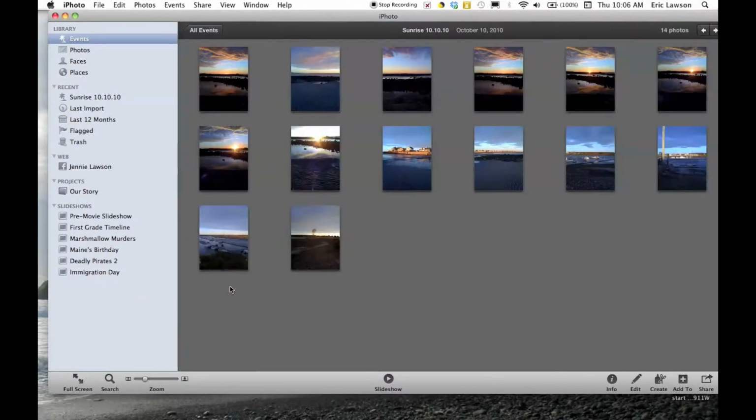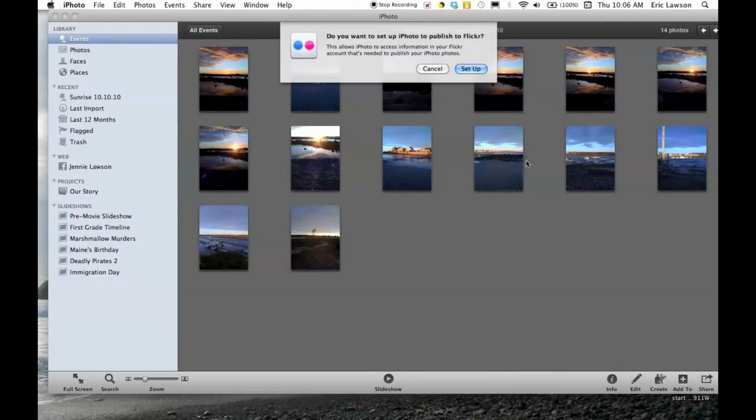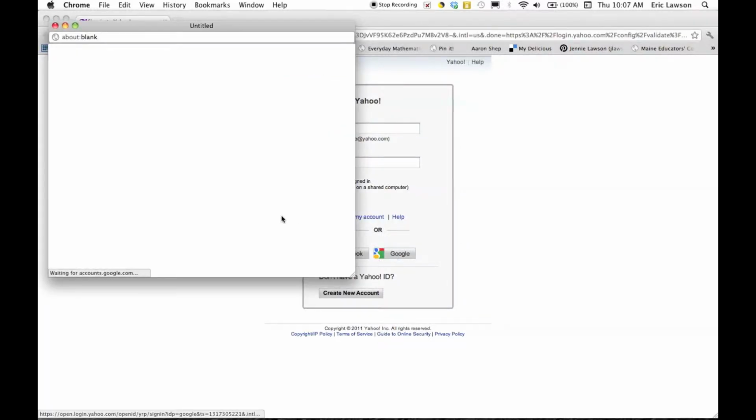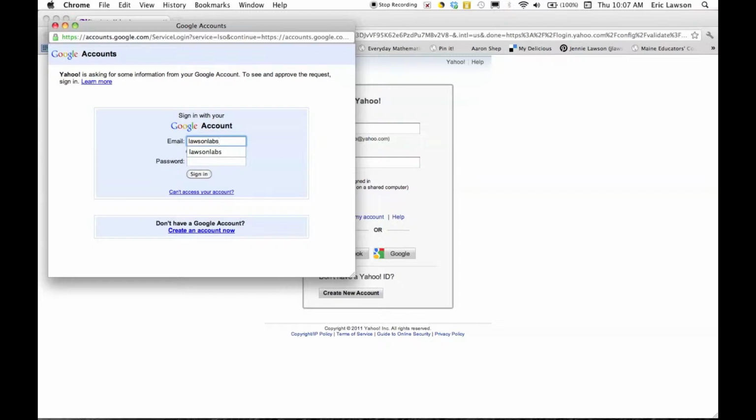Inside of iPhoto, you can select the pictures you want to share. Go down to the very bottom where it says share and click on Flickr. There's other options, but Flickr is a good choice. If you don't have a Flickr account, you can click on Setup. You can either use a Yahoo ID, a Facebook ID, or a Google ID, which I have, so I'll just log in with my Google ID. You could even sign up for a Yahoo account right there if you don't have one.